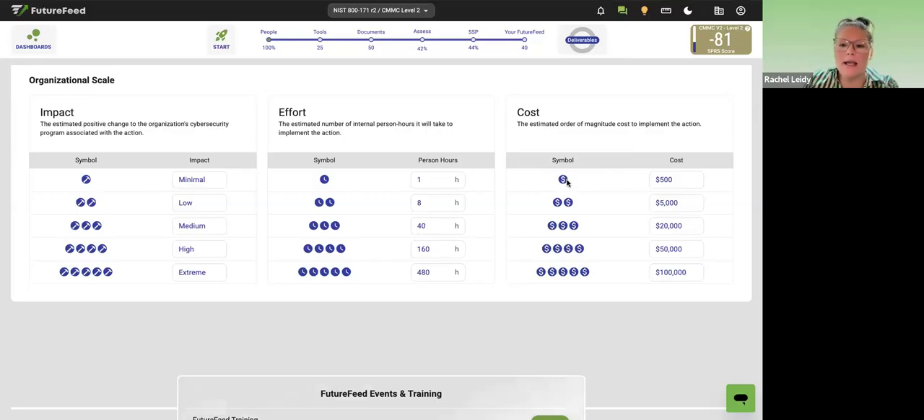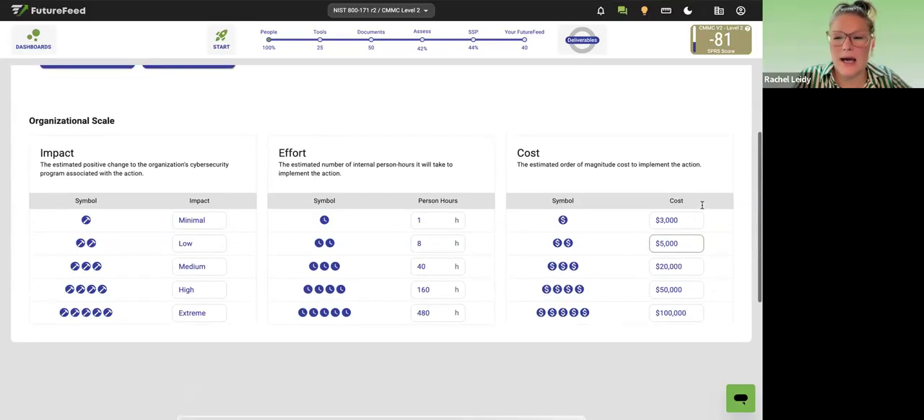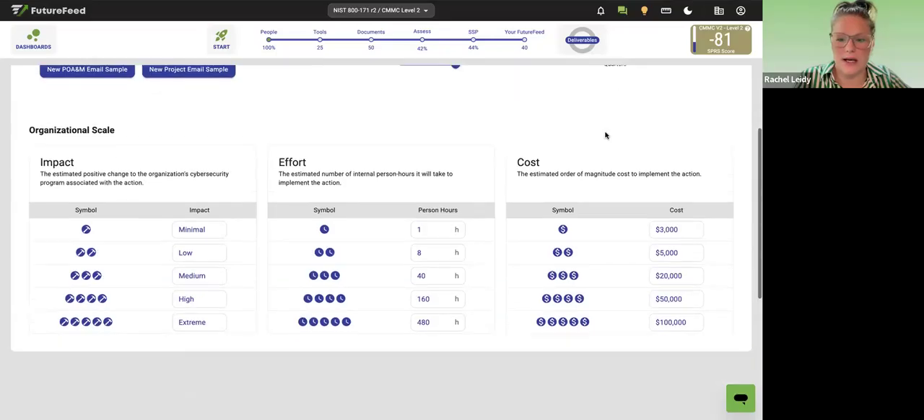So a low cost POAM item for me is $500, versus if I was a big company, maybe a low cost POAM item for me is $3,000. So define the scale, and then anybody who's responsible for POAM creation or management or prioritization of activity will want to understand and have this set so everything is accurately weighed in your analysis.